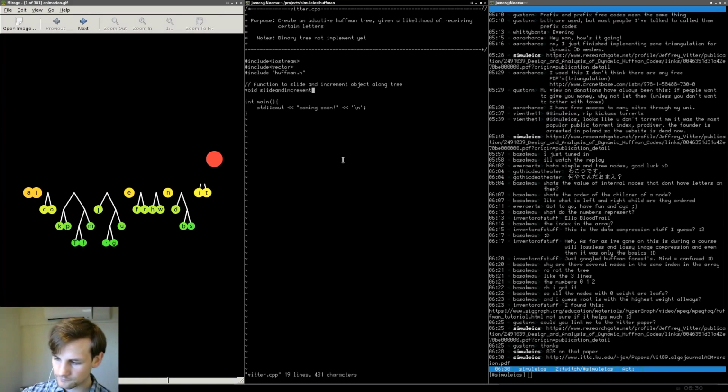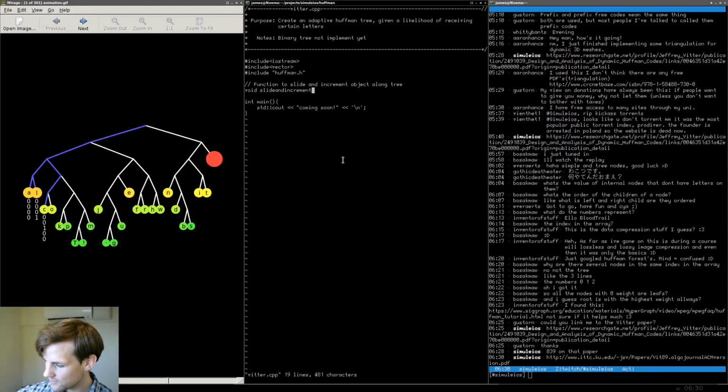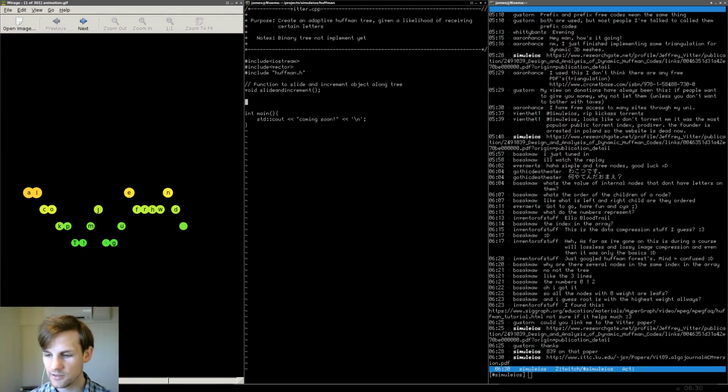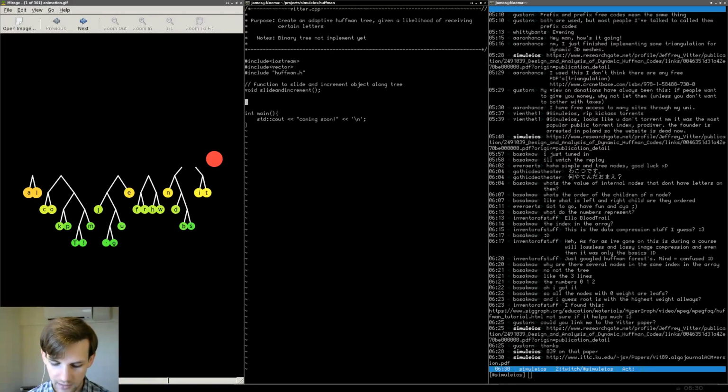Okay. So on the upside, we can now implement the Vitter algorithm analytically. Now we just have to think about the best way to hold all these blocks and everything else in the system. So slide and increment. I don't know what we're going to need for this. What other functions do we need? We're probably going to need some stuff like function.